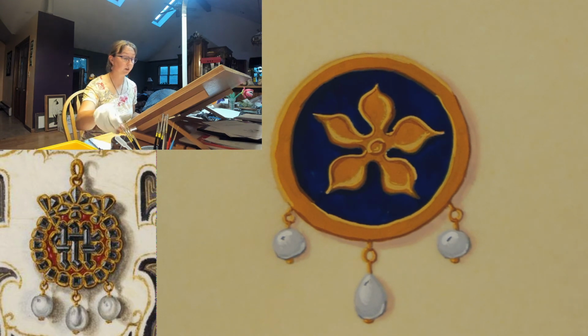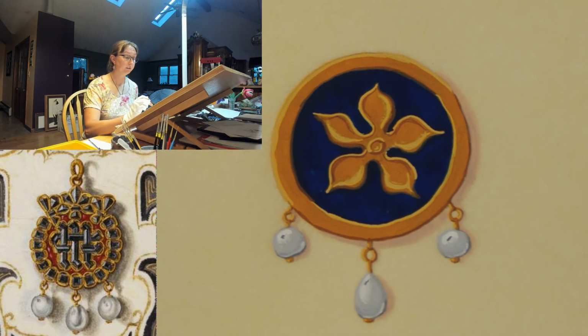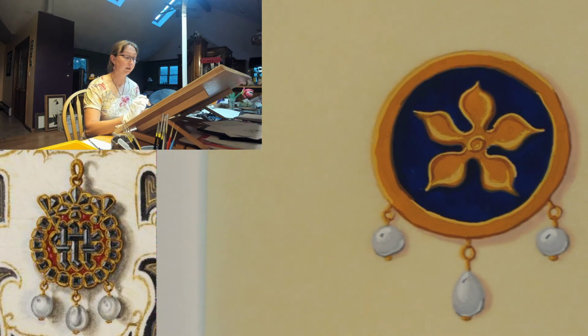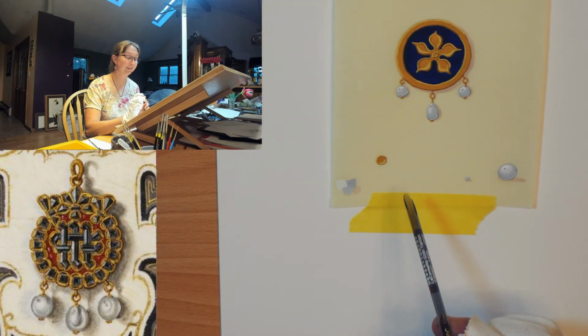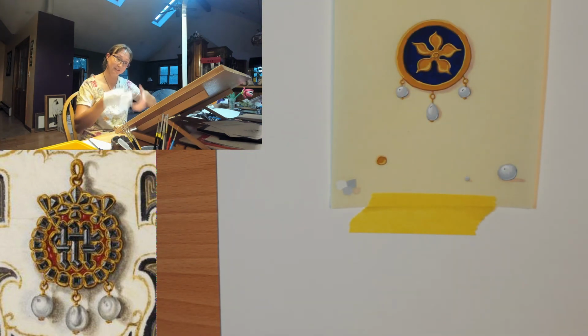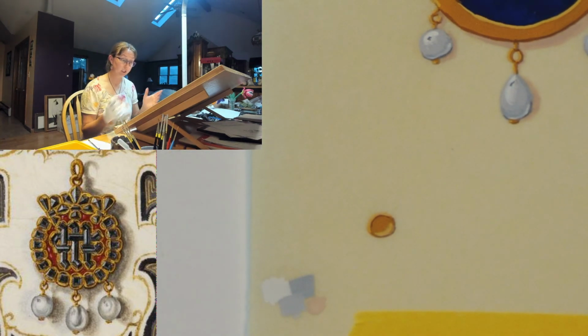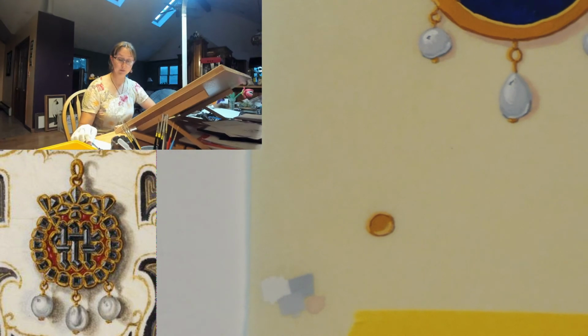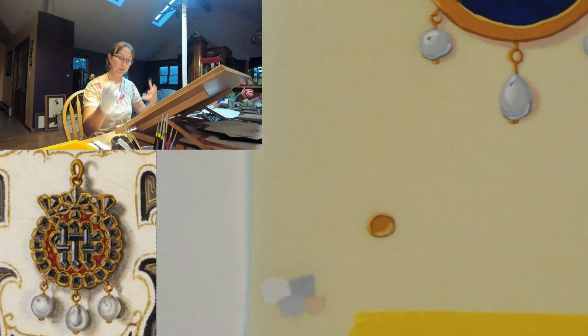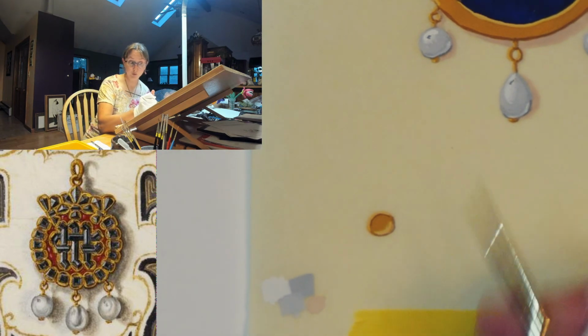Oh, and now that it's dried some, here's your little dished dot on the bottom. So you can sort of see it's curved, I hope. It sort of looks more dished than rounded. Quick, do a rounded dot just for contrast so we can see the difference between the pearl and a gold dot.